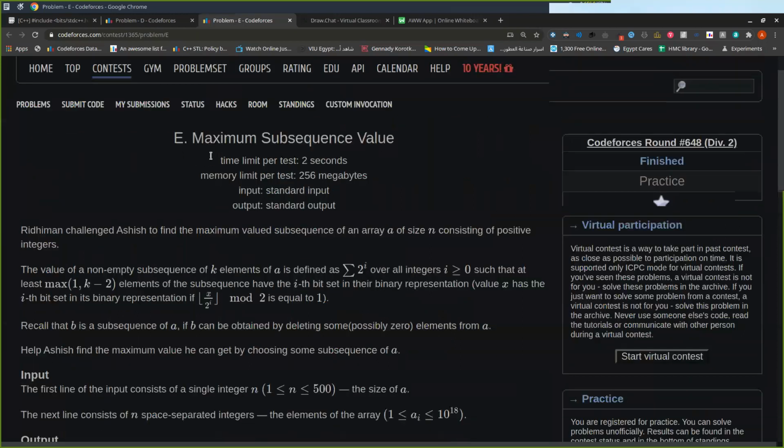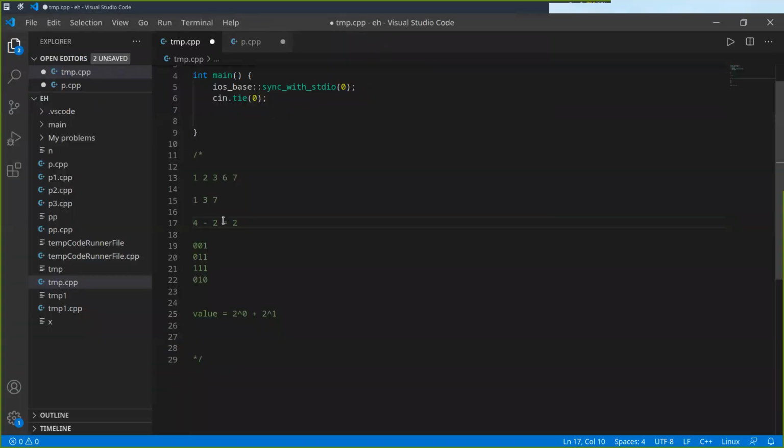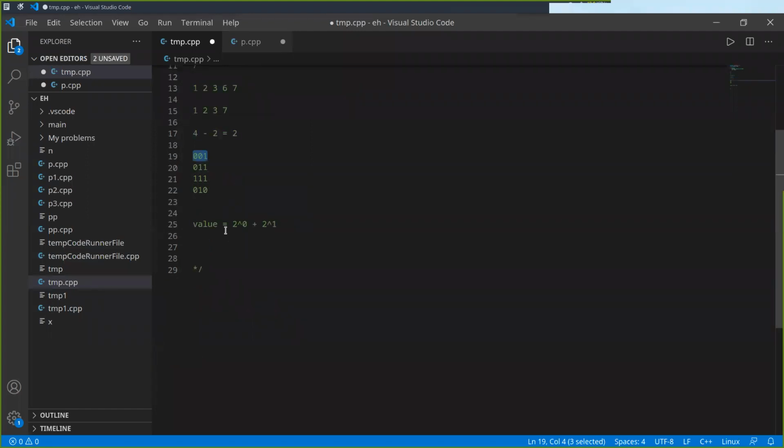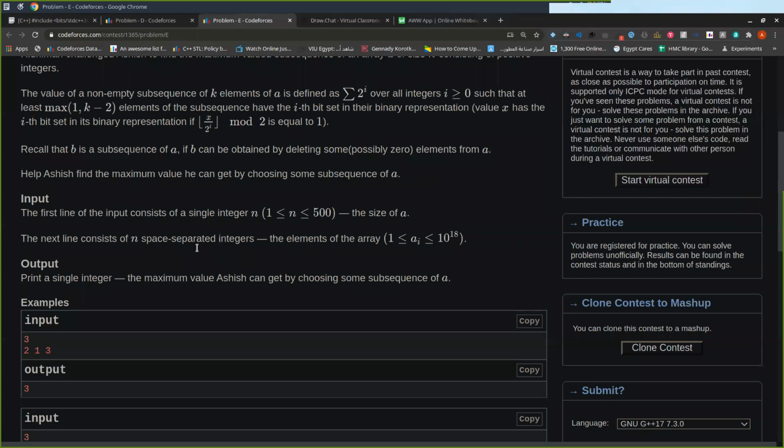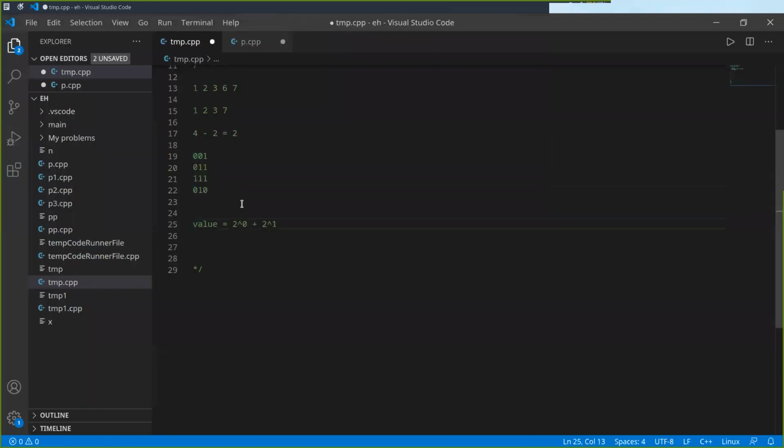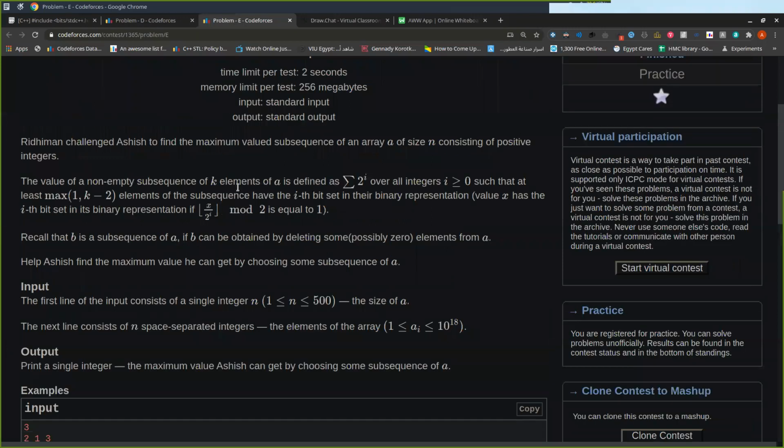So now we want to choose any subsequence from this array and get its size, and get the binary representation for each element in this subsequence. So if I choose 1, 2, 3, 7, I'll get the binary representation for each element, and then the problem says that the value for this subsequence should be equal to, I'll copy and paste this, the value from the representation.